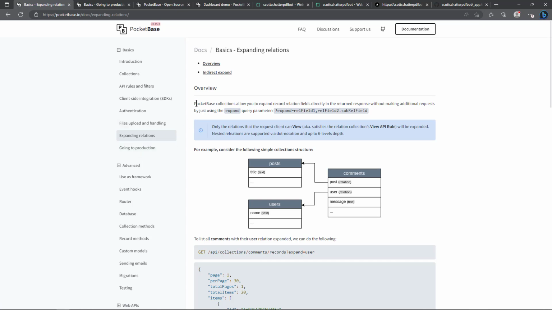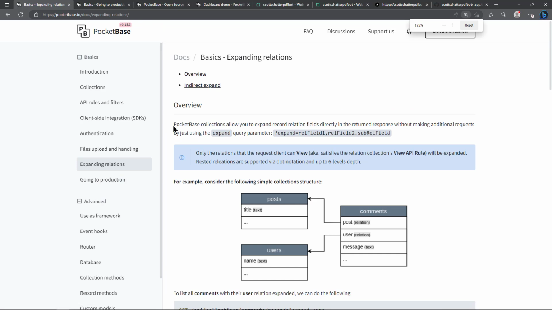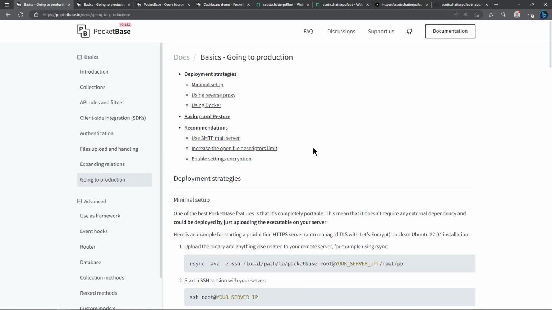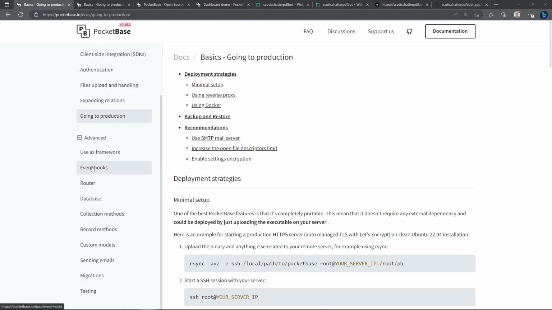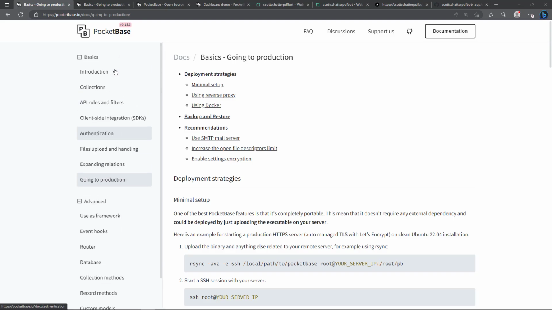as they say right here. Pocketbase collections allow you to expand record relation fields directly in the return response without making additional requests by just using the expand query parameter. And then they have this going to production, which I talked about previously in the video. We looked at some of that. And then there's just more information here going into more details. So they do have good documentation, and I would recommend taking a look at that.